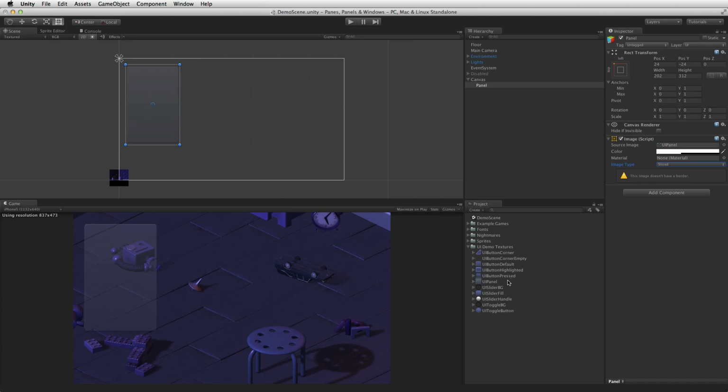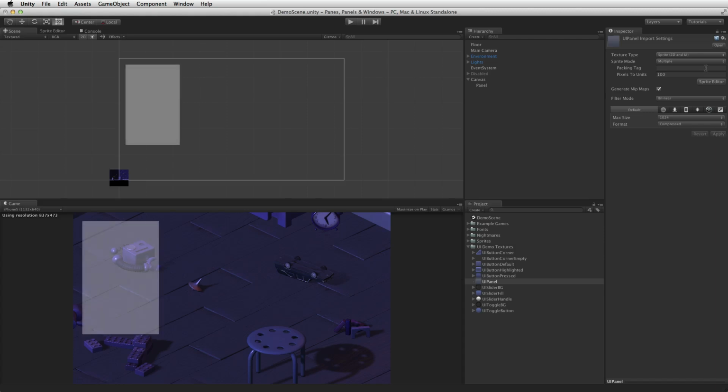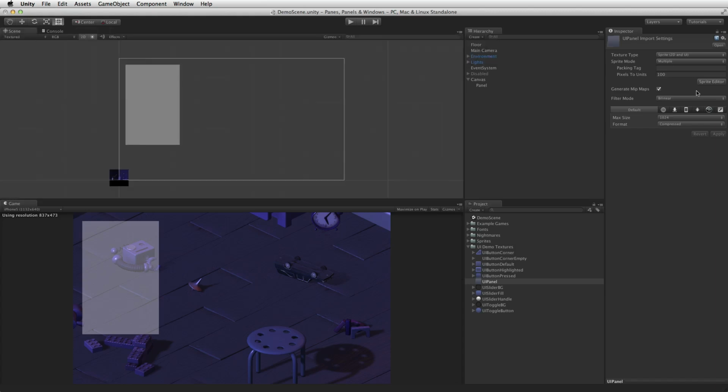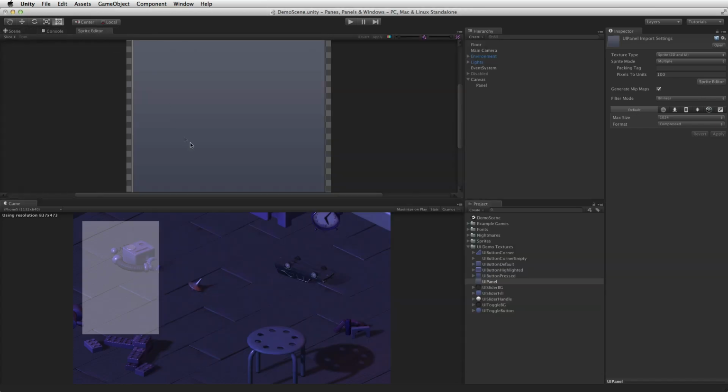Let's take a look at our UI panel element, and we can see it set as a single sprite, and I want this to be a sliced sprite. So the first thing I want to do is change that to multiple, because it's going to allow me to trim my sprite even more tightly than it is as a single sprite. We apply that, and then let's open that up in the Sprite Editor. I've docked the Sprite Editor here. If it's not docked, the Sprite Editor will open when you click on it, and then you can go ahead and dock that Sprite Editor.